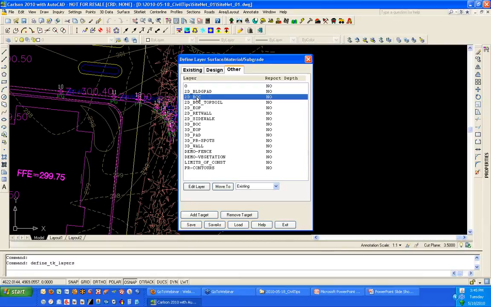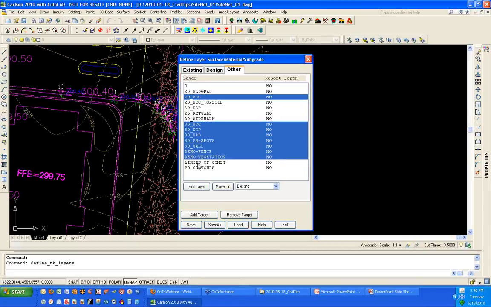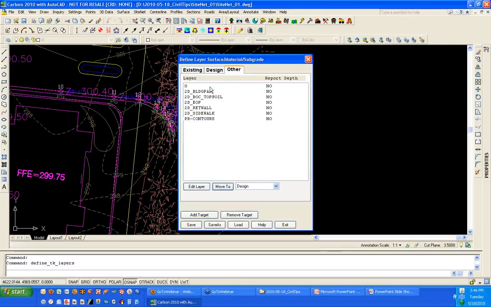But I want to leave my 2D building pad on other, but I will use my 2D back of curb layer as part of my design. I'm going to leave the topsoil layer here as well as the 2D edge of pavement, retaining wall, and sidewalk. So other layers for my design will be these. Actually, not even that. There we go. So I'm going to use the button here, switch this to design, and tell it to move all of these layers I have selected over to design. And you can see that they now fall here.